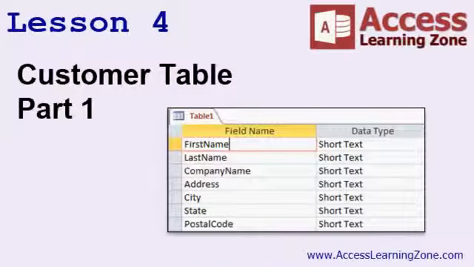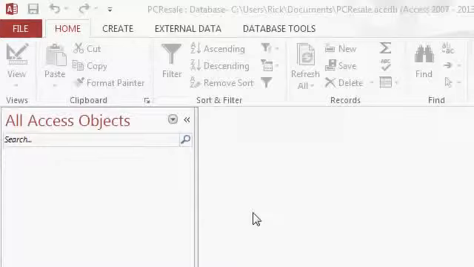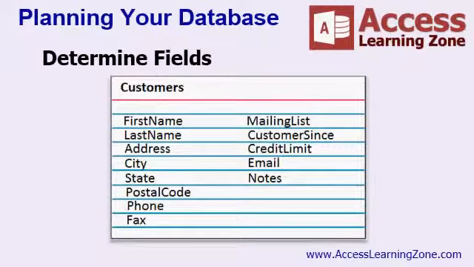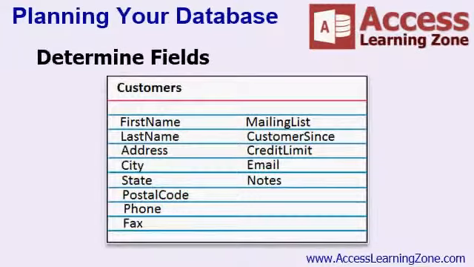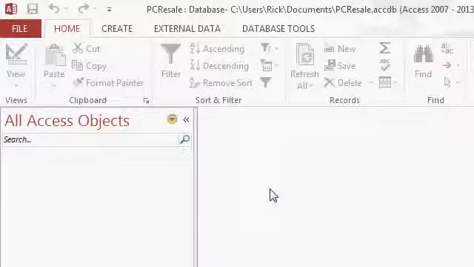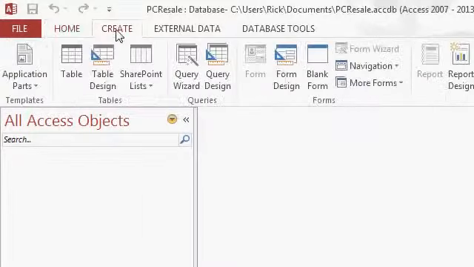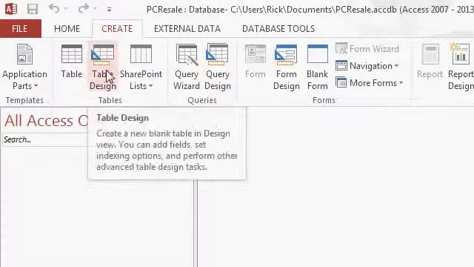In Lesson 4, we'll begin building our customer table. Now that we know our way around the Access interface, let's build our first table. Go back to your index cards and find the card for your customer table. These are all the fields that we're going to add to the table in our database. Now there are multiple ways to create a table. Click on the Create tab, and here you'll see Table and Table Design.